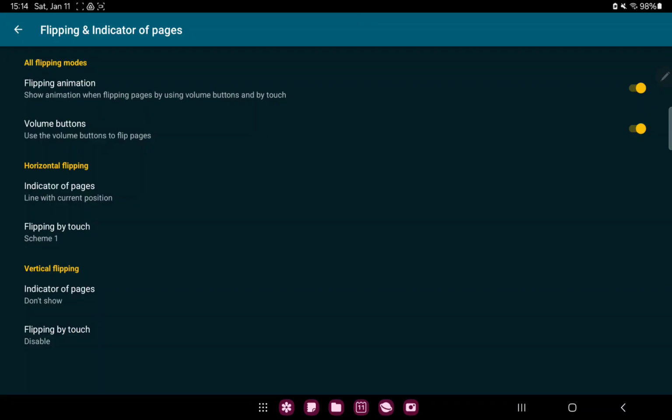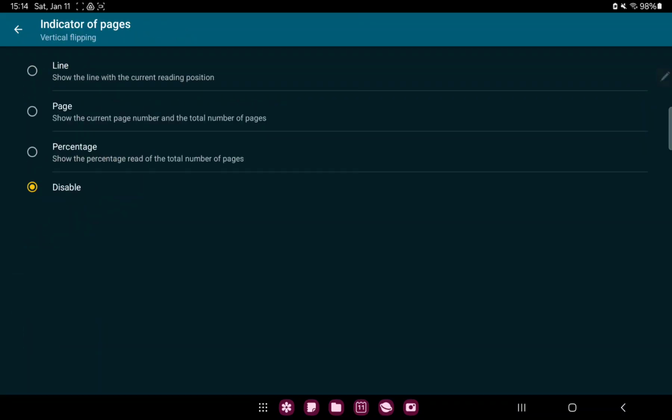And you can find the last section, the vertical flipping. Click the first option and you can set the line, page, percentage, or you can disable the function. So just select one and click the circle icon and done.